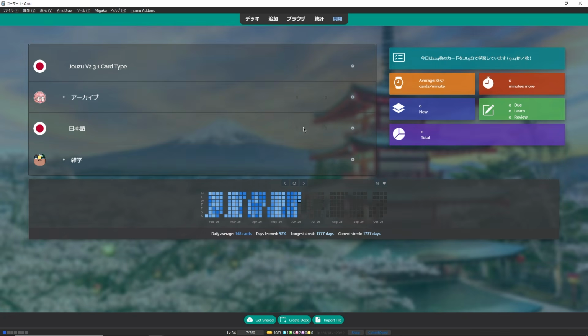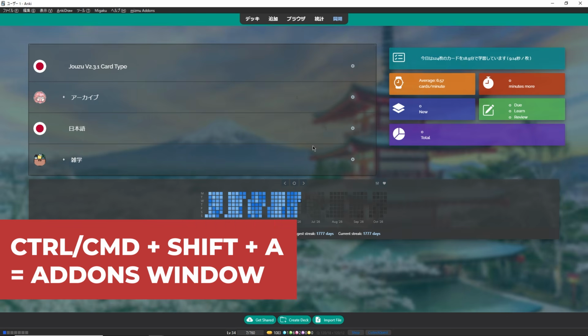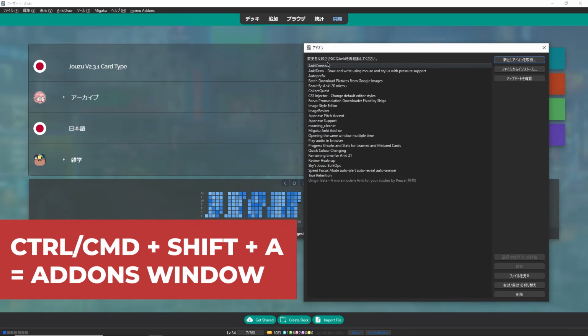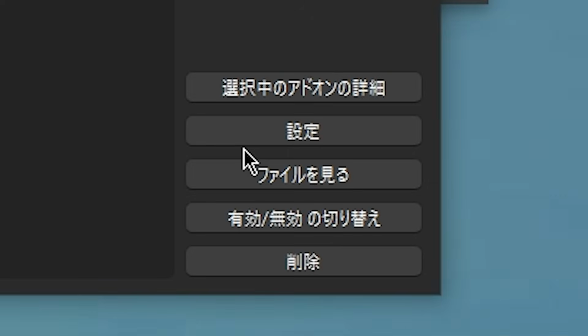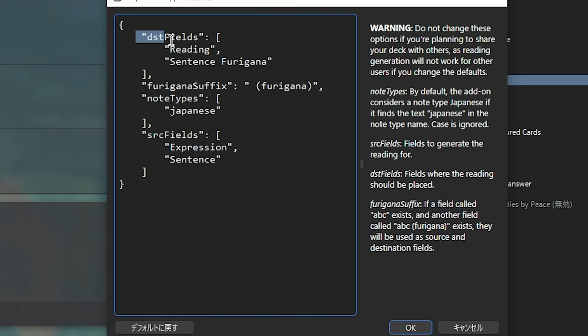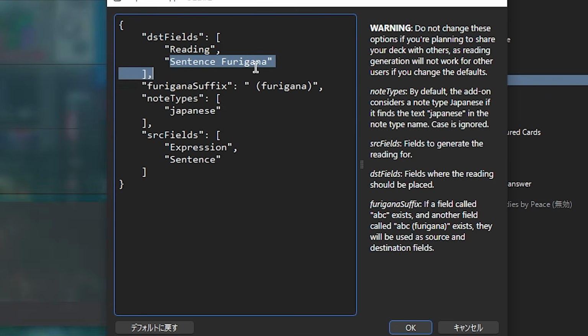Next, from Anki's main menu, press Ctrl Shift A or Command Shift A to open up the add-ons menu. Find Japanese Support and click on Settings. Under this top bit, DST Fields, this is where we tell the add-on where to add the Furigana. So we can add the text Sentence Furigana here, or just name it to whatever your Sentence Furigana field is named.